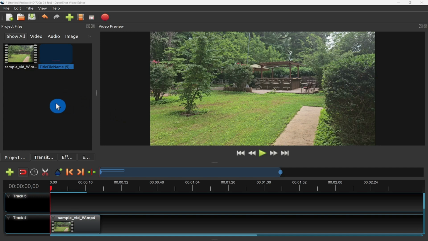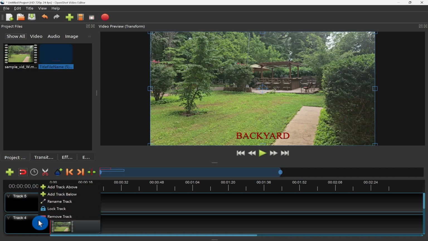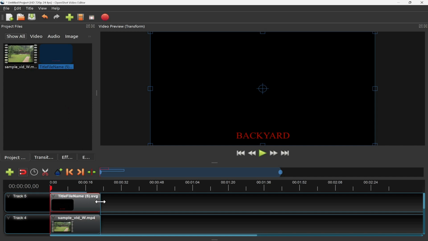Now you want to place your title on the timeline. Just grab it and pull it down to the track above your video clip. If there is no track above your video clip, right-click next to your video clip and select Add Track Above. To adjust the length of time that your title appears, just select the edge and pull it out.